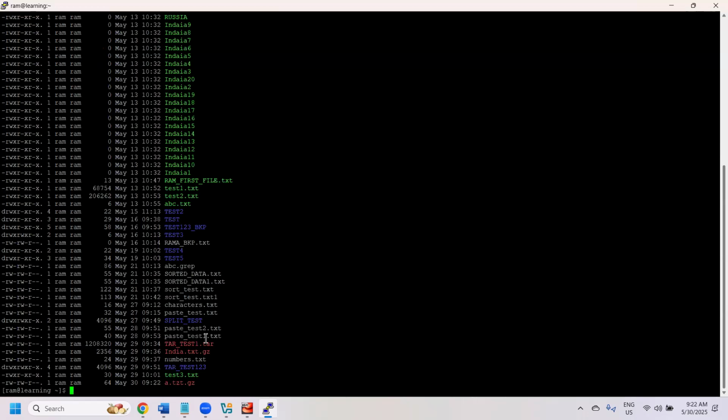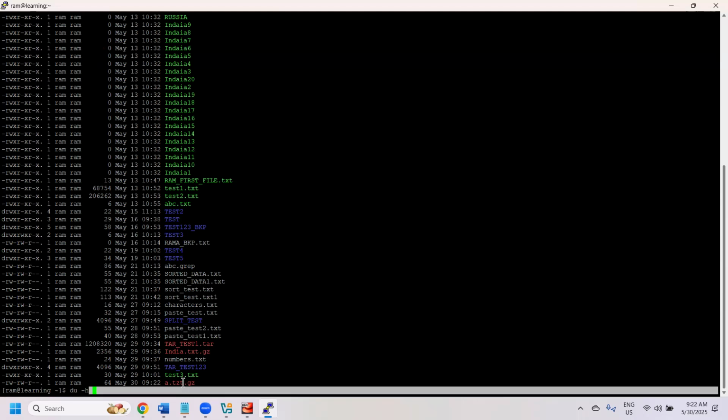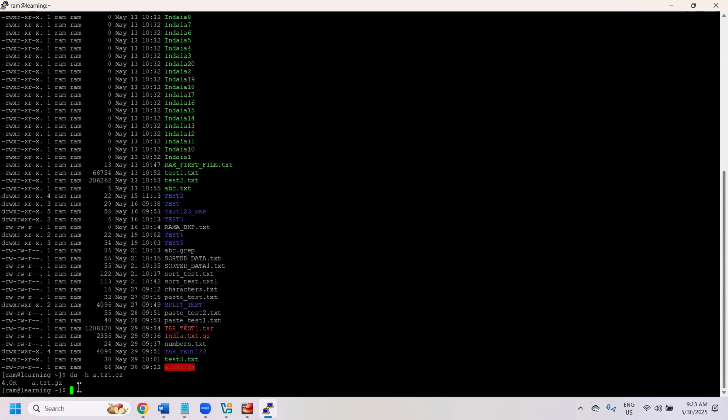Now if you try to see the earlier one, for example du -h a.txt.gz, now also we'll have 4 KB, and earlier also it was 4 KB. Which means that if we have a larger number of repeats, we can reduce more space. That is the functionality of the tar command and the gzip command.